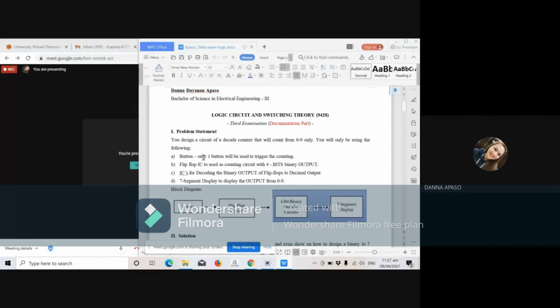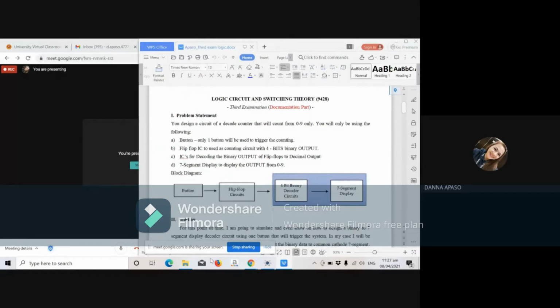While simulating the said circuit, I will be guided by the documents that were uploaded on the LMS. So basically, here is the problem statement. First, we'll use only one button to trigger the system. The second is that we'll use the flip-flop IC, and in my case, I'll use the 74HC74 flip-flop IC that will also serve as the counting circuit with a 4-bit binary output. And the ICs for decoding the binary output of the flip-flop to decimals.